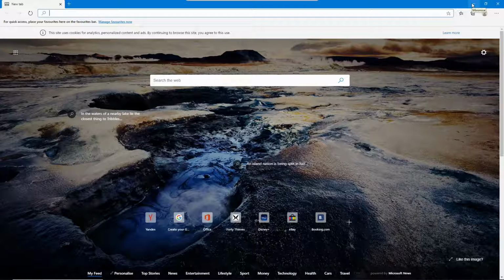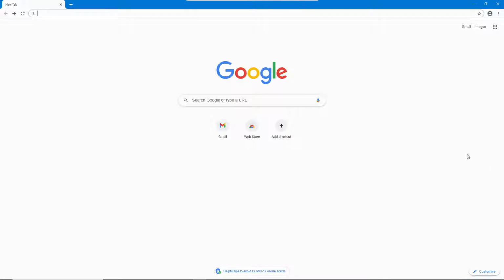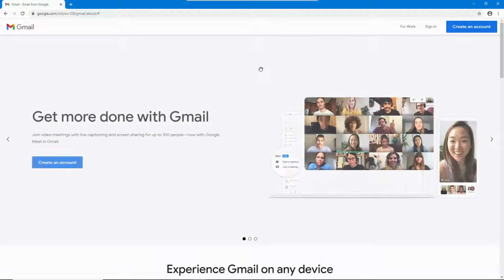I'll show you how to do that in another video, but I've already got it installed on this computer, so I'm just going to show you what you'll see when you open Google Chrome. You can see Google Chrome is ready set up for you to start logging in and using your Google accounts. Now this one's not logged in yet, so if I click on the Gmail icon, you'll see it says get more done with Gmail. You get the option to create an account. We've already done that, so I'm going to sign in.